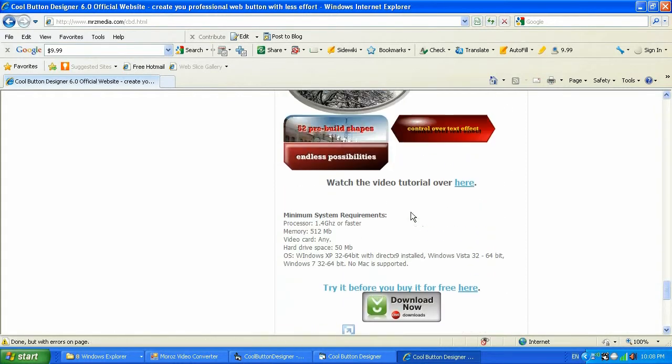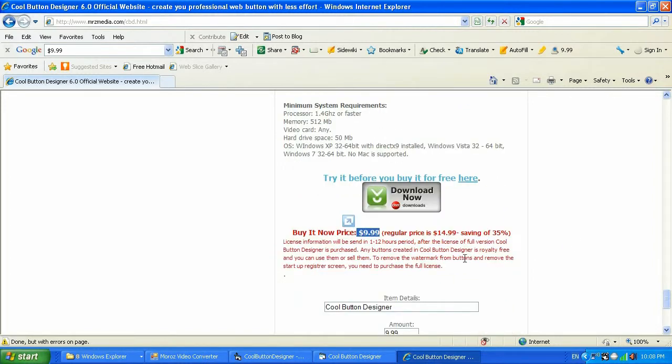But you can also try the Cool Button version for free by clicking over here. All it will do is create a watermark on a button. And after you buy a license, it will remove that watermark.